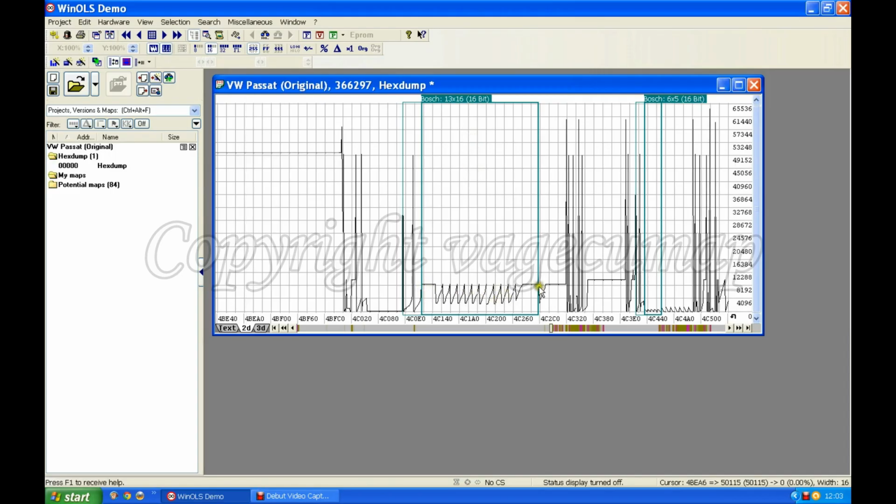Well, we get a shape, obviously, there's the shape. We get an identity. We're being told it's a 13 by 16 16-bit map. What that 16 means is that WinOLS is telling us it's a Bosch map that's arranged in 16-bit. So you would be best viewing it in 16-bit. Now that may be right, that may be wrong. WinOLS is quite good at that though, so that is probably correct. 13 by 16 is the axis, so in other words it's got an axis that's 13 units long and an axis that's 16 units long, so that's what it is.